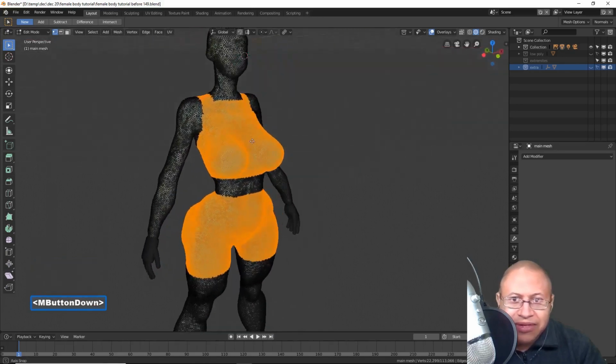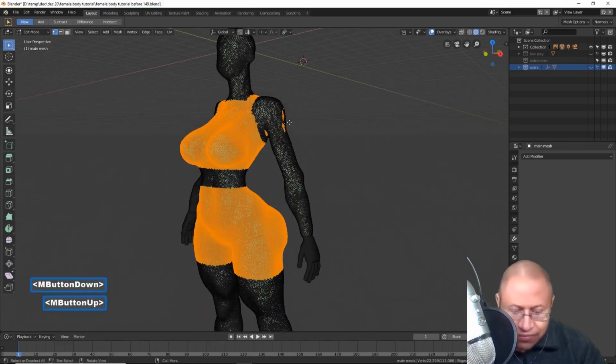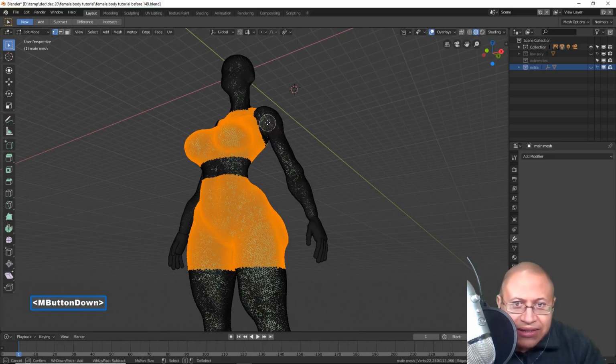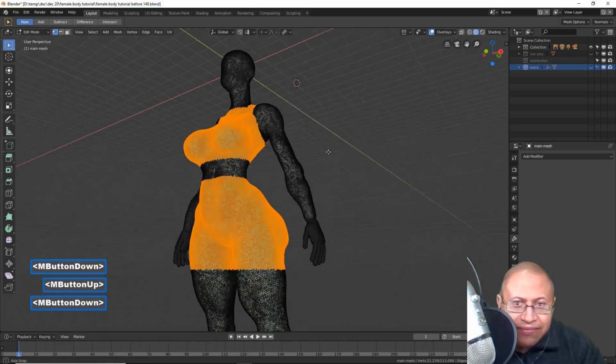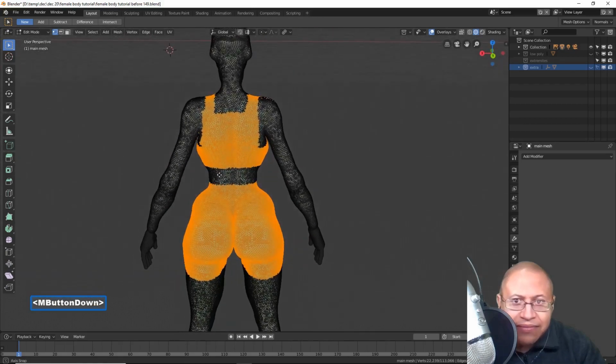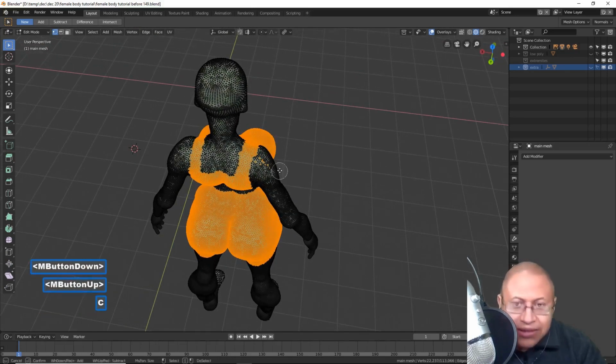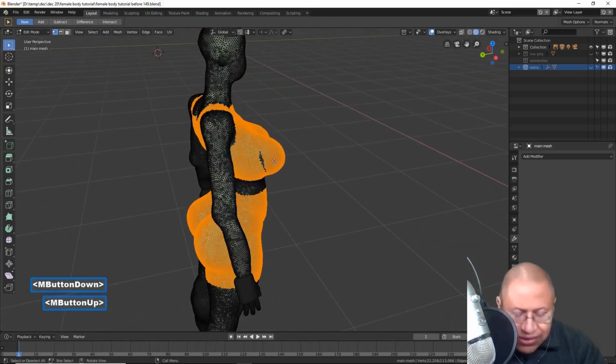Hold the mouse button to rotate. Press C as well as the middle mouse button to deselect. C for Paint Select to select.